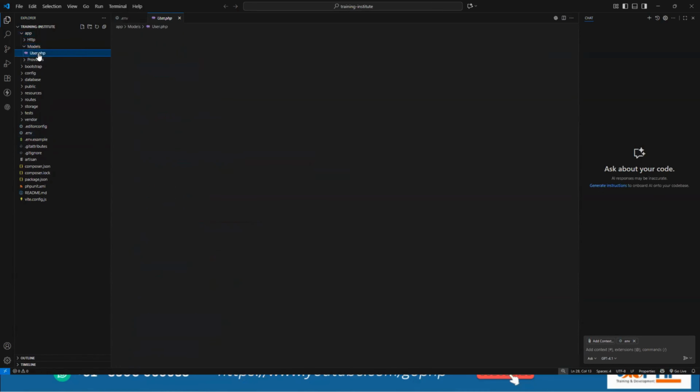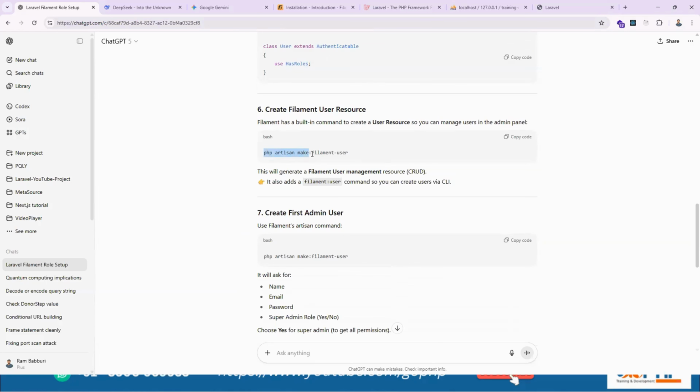Some minimalistic code we have to do, but I think we are doing more here. Not 95. I told you 95%, but I think we are doing more than 95%. But this is setup. We have to run this. There is no other solution. What is this? php artisan make:filament-user. This is the command where we can create the user.